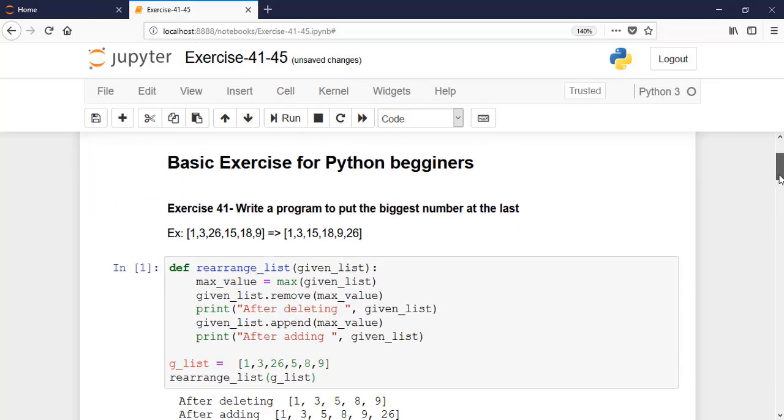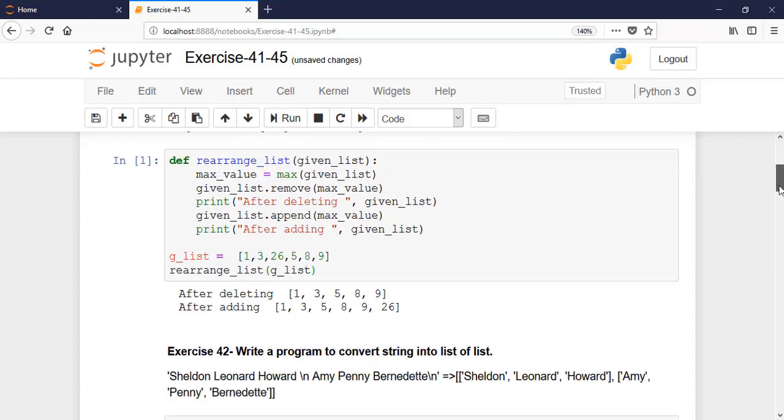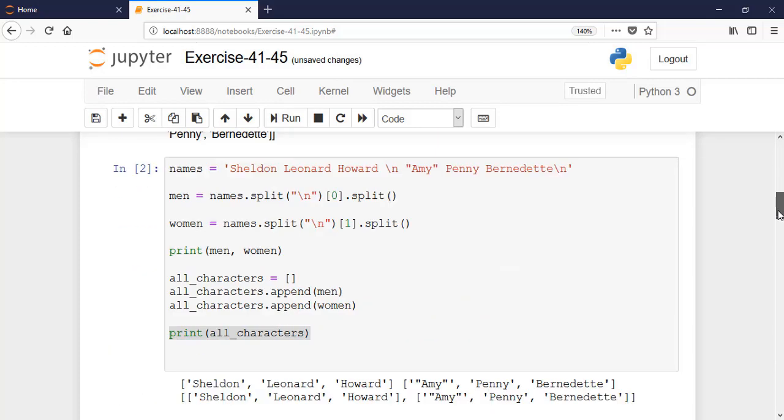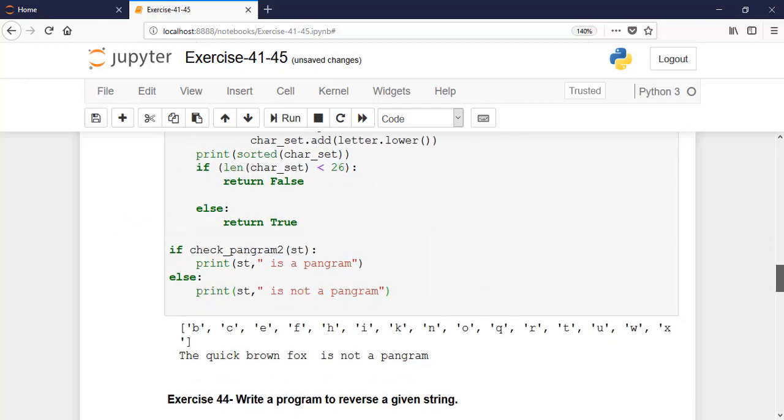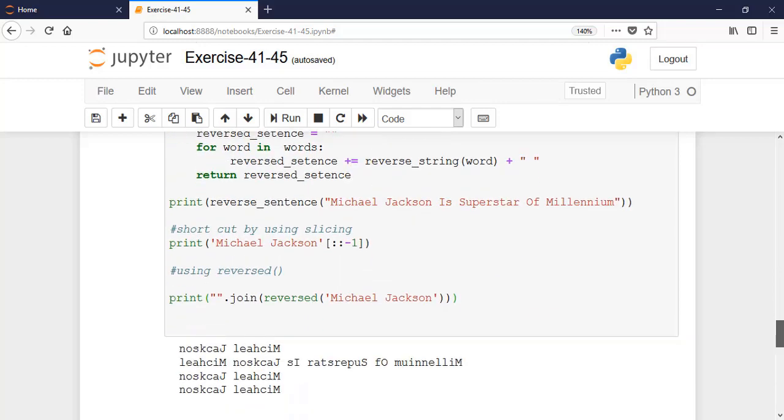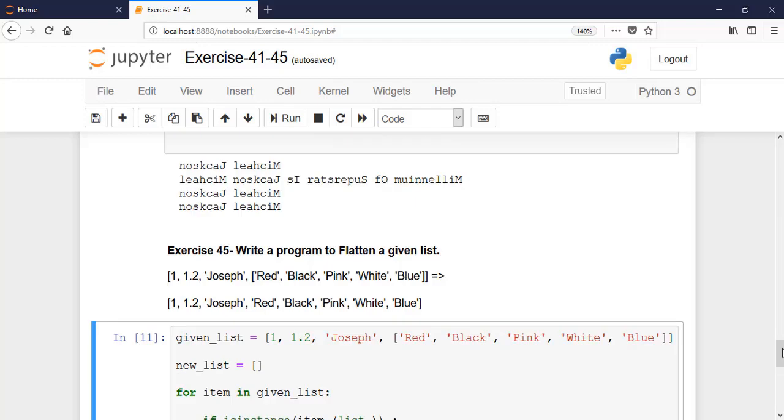So in this video we have seen some interesting exercises: how to put the biggest number at the last, and then make a string to list, sublists, and then pangram, how to check a pangram, reverse a sentence and reverse a string, and at the last we have seen how to flatten a given list.